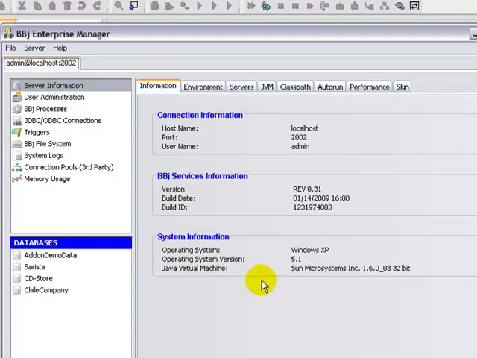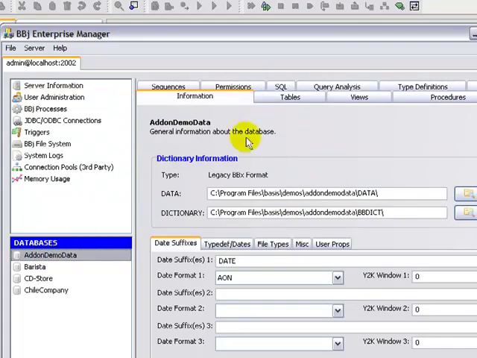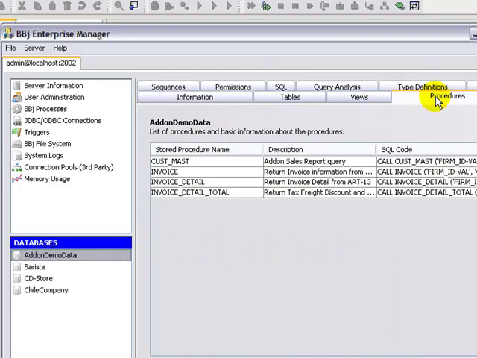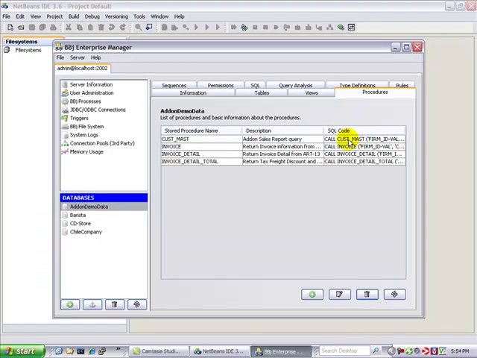And now we have access to a host of information, including information on running processes. But the one that we're interested in is the databases. And we have defined an add-on demo database. So whilst I said early on that we don't really need to access any table definitions, we do have to have at least a demo database defined wherein the stored procedure can reside. So let's go across to the Procedures tab, select that, and we'll see an example here of the call cust_mast stored procedure. So what it's really doing is just calling some code, and this code is Business Basic code.